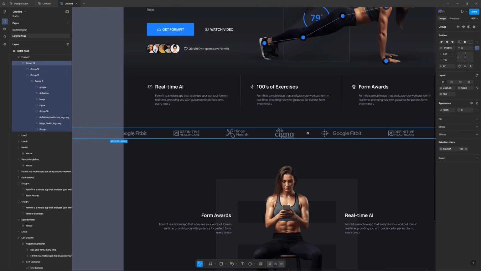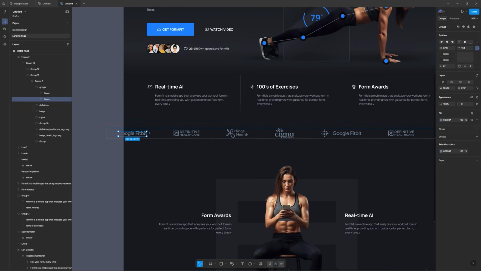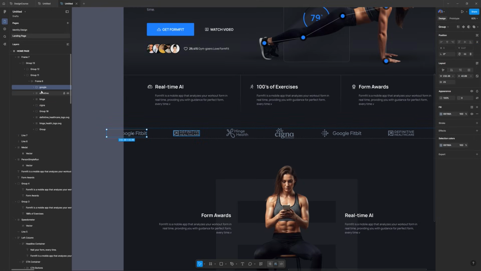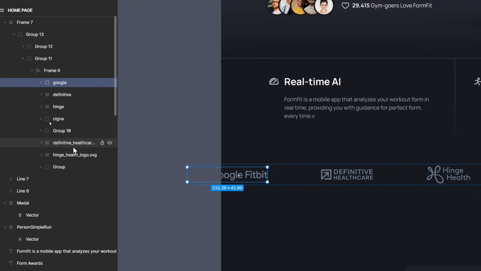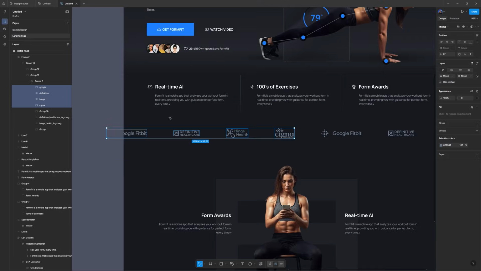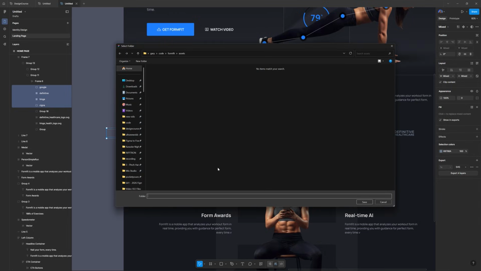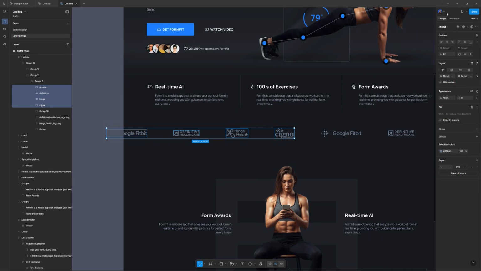Okay, so all I did is if I double click into here and get to this first one, I renamed, there's only 4 logos and then they repeat. So it's these 4: Google, Definitive Health, Hinge, and then Cigna. If I take all 4 of those, hit export, we want to choose SVG. I'm hoping that these are all SVG files. We'll find out, if not, not a big deal. Export layers. And I'm just going to hit save. We're going to go back.